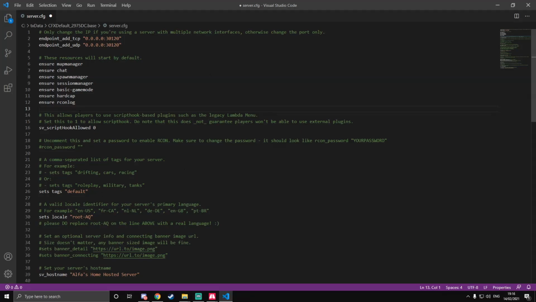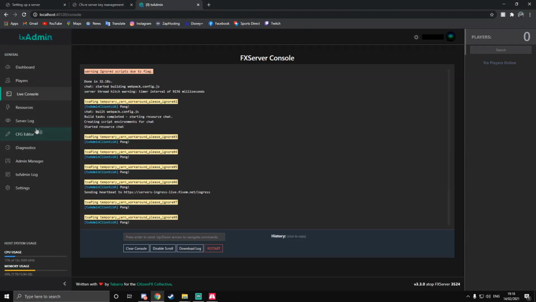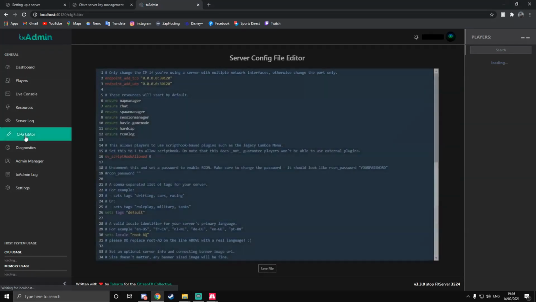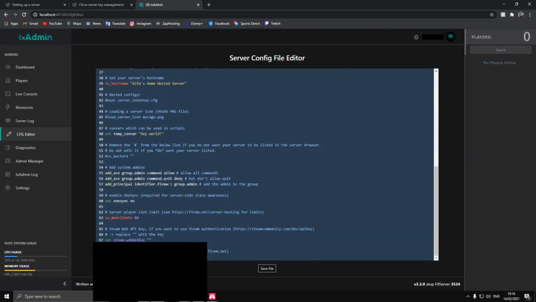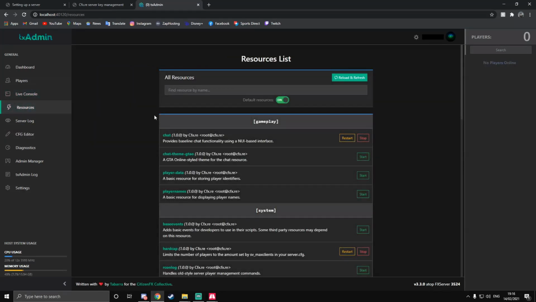That's all we need to edit for the server.cfg for now, so I'm going to save it, and we can close that. You can also edit the server.cfg in the txAdmin website. You can go to CFG editor, and here you can see it's all here. You can also check all of the server's resources in the resources tab. This will show you if they're started or anything, just like that.